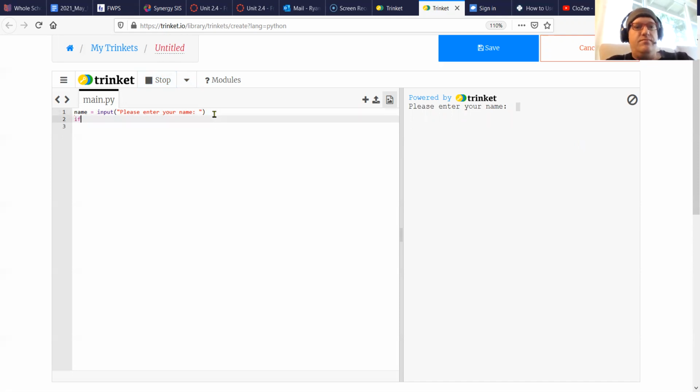Let's say if name equals, and we need to use the double equal for this to work. So if name equals George. When we're using if statements, we need to be concerned with our syntax. So if name must equal George, we need to add that colon at the end, and then hit enter. Trinket knows to tab that over for us, and we need that so Python can read it. It's going to print welcome George.